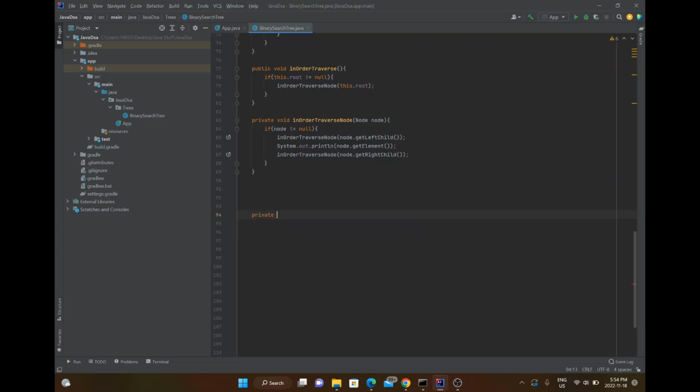So we'll say private. It's going to return a list of node. It's actually very important here. We'll call it children. It's going to take a node of node. So it's going to return a list, so let's first create that list. We'll call it list, and we'll set it equal to new ArrayList. We'll set that equal to 2, which is, of course, the initial capacity. We don't need it actually bigger than this.